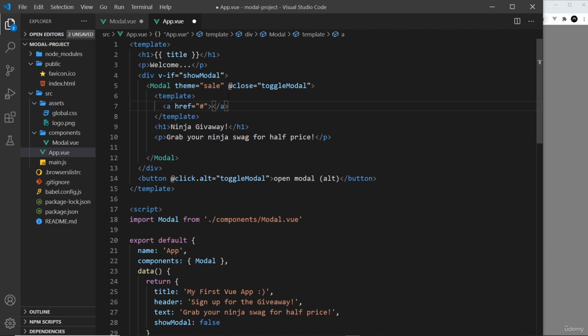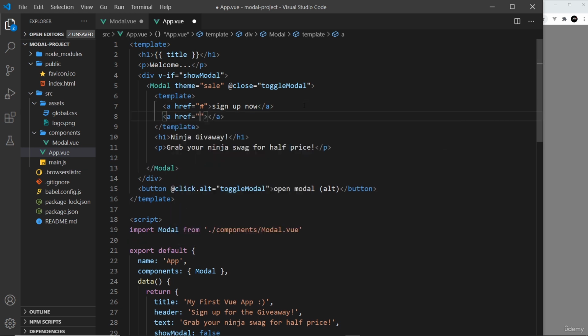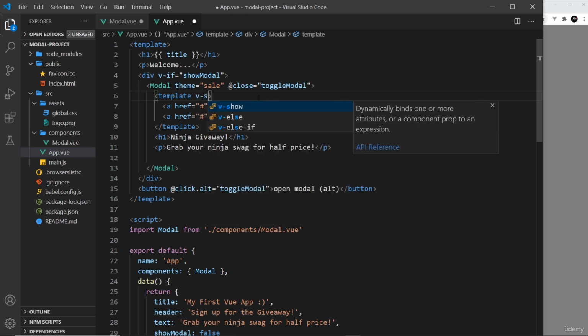I'm not bothered about the href for now. And the text is going to say sign up now. And then let's do another anchor tag. So A. And then the text can say more info. And then we need to give this a name, this template. So I'm going to say v-slot. And that is going to be links.